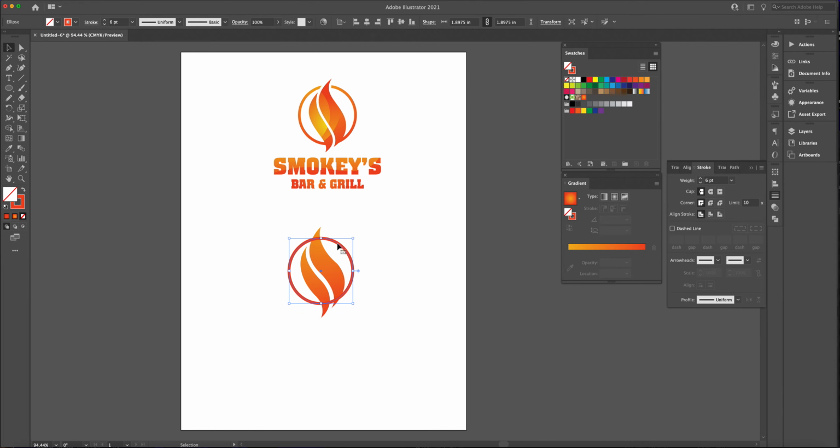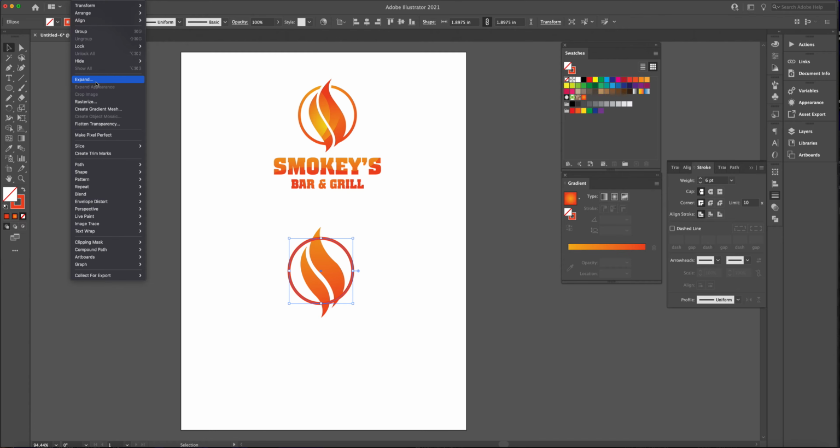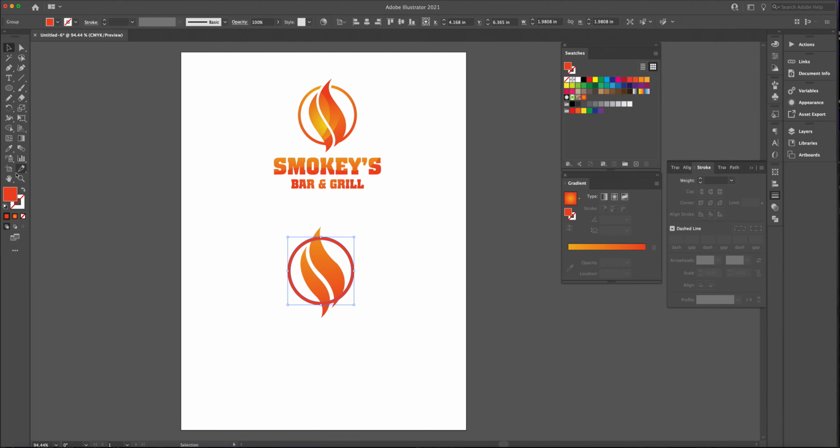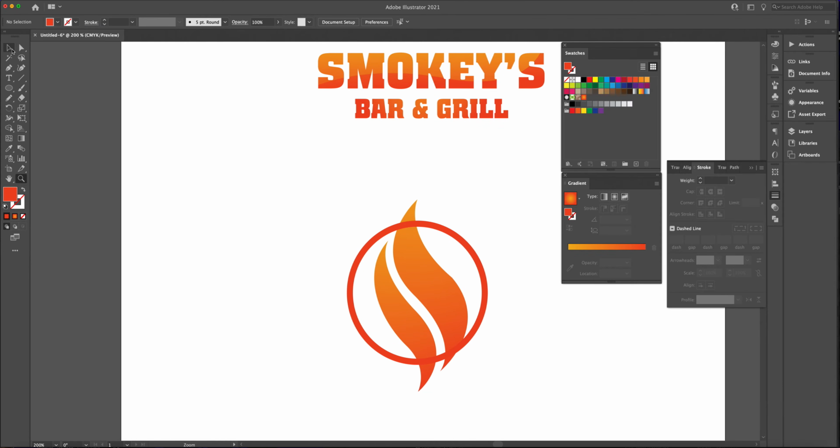Now that I have this shape, we actually want to alter this stroke. The stroke is not necessarily going to be editable as we like. We want to turn it into a fill shape. So I'm going to go up to my top navigation, down to Object, and click on Expand. I'm going to make sure that the fill and stroke are selected and click OK. And as you can see, the stroke has now become an actual full shape. If I zoom in, we can take a close look. When I select it, you can see the outside edges have now become the actual stroke area.